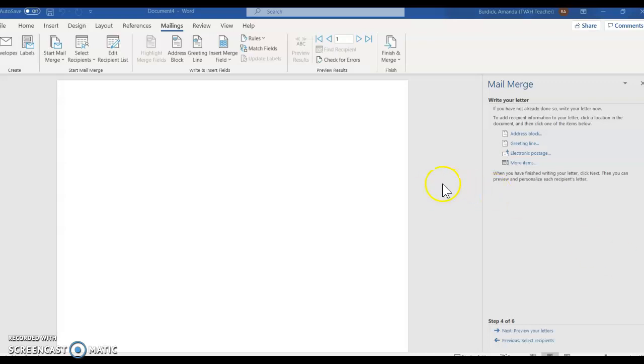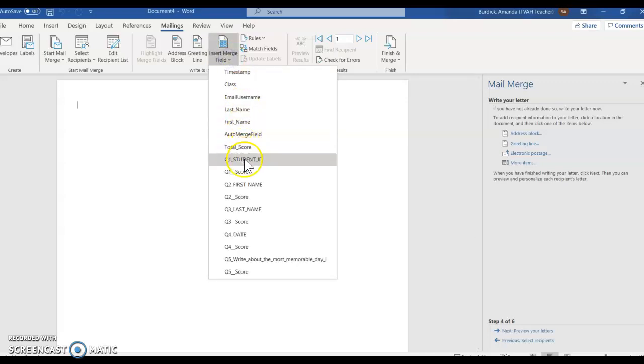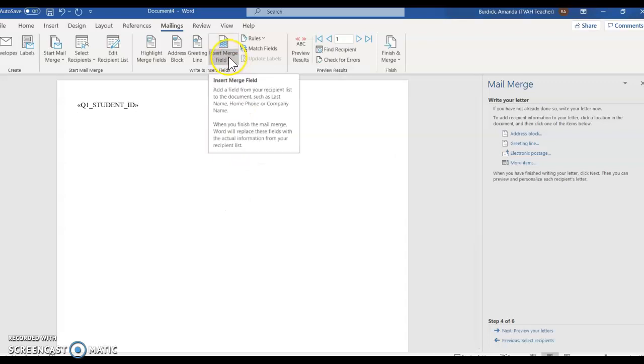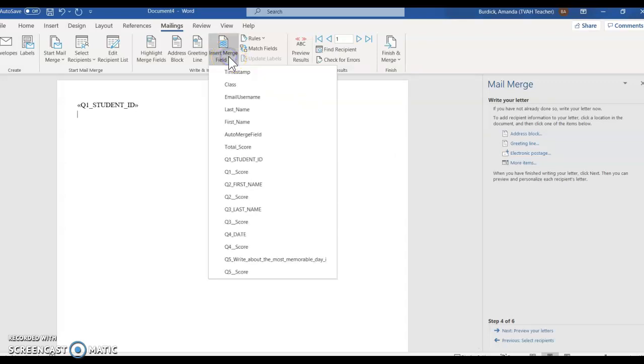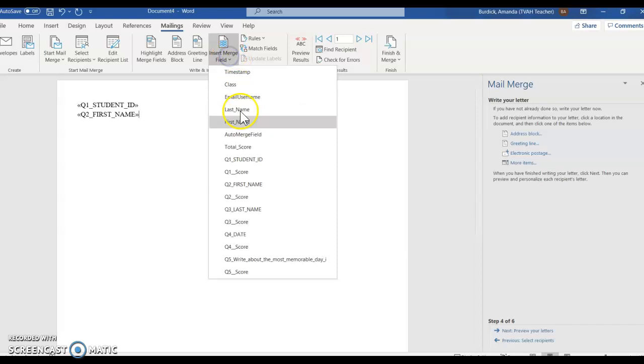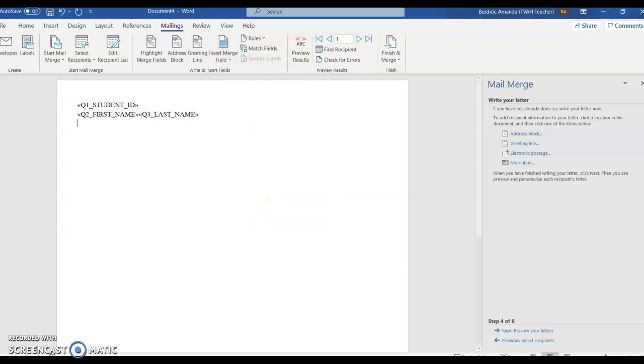So our next step, we're going to click Insert Merge Field, and we're going to do it in this exact order. The first field that we want to pull over is going to be Student ID. So you're going to click Q1 Student ID and then hit Enter. The next one that we're going to do, we're going to go back up to Insert Merge Field, and we're looking for Student First Name. And we're not going to click Enter here. We're going to enter the last name here, so Q3, last name. Then we do click Enter on this one.